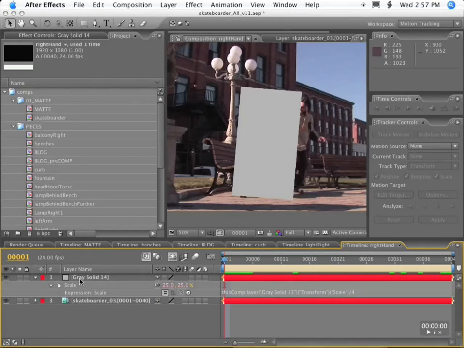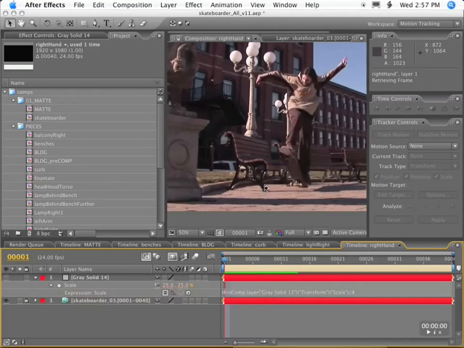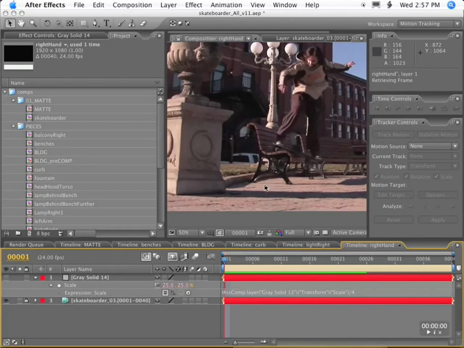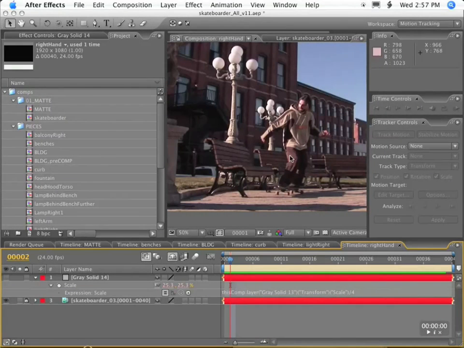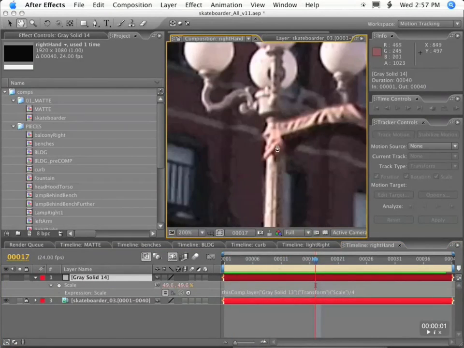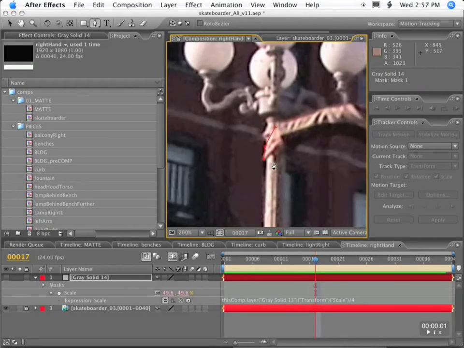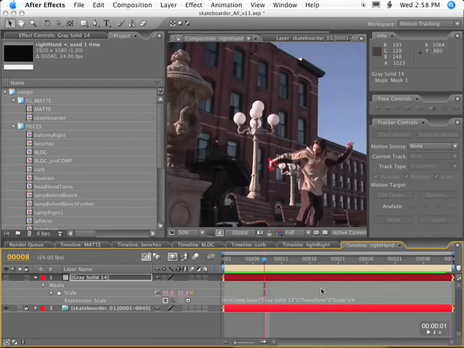And once we've got the gray solid that's been scaled down, ready to go, the process of rotoscoping the hand is much the same as I did with the left arm. Pardon me, the right arm. So we'll play through it a couple times. Speed it up a little bit here. And make a few points to rough in the shape and scrub through to see how it looks.